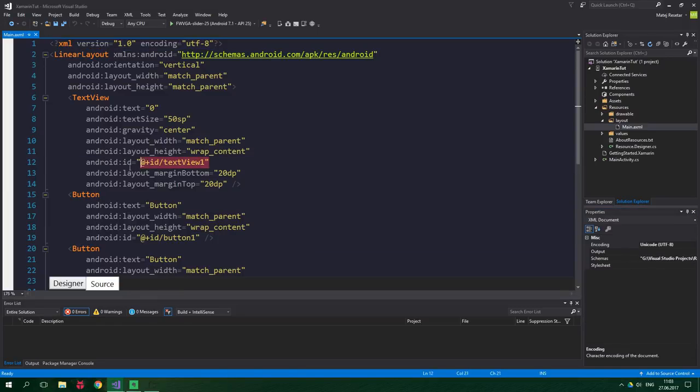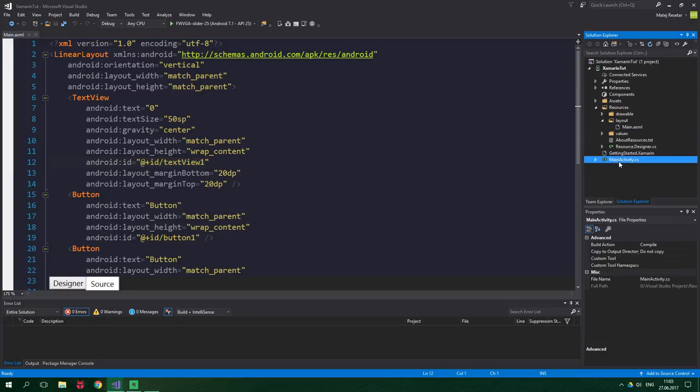And then there is this ID, and we are gonna use this ID from the code from the main activity.cs to actually locate this text view, and we are then gonna be able to set the contents of this text view.